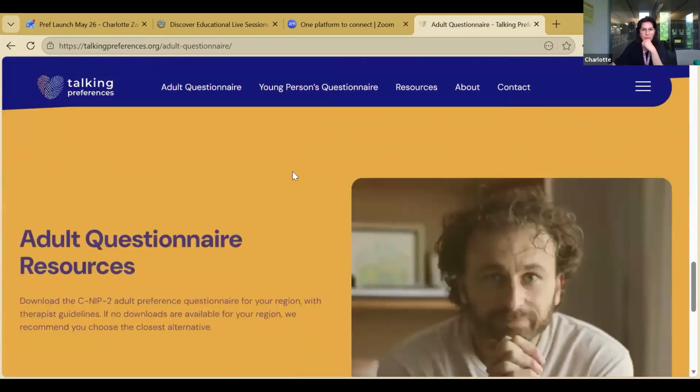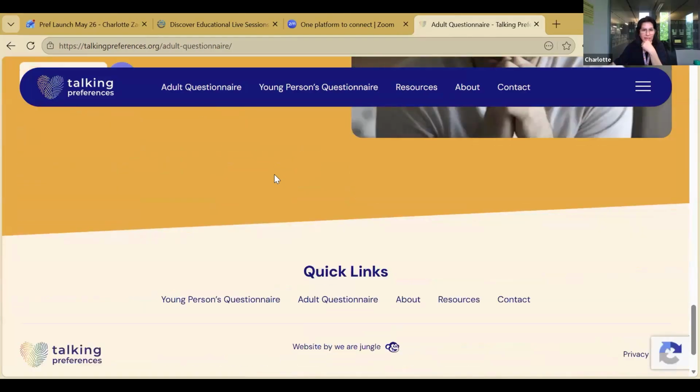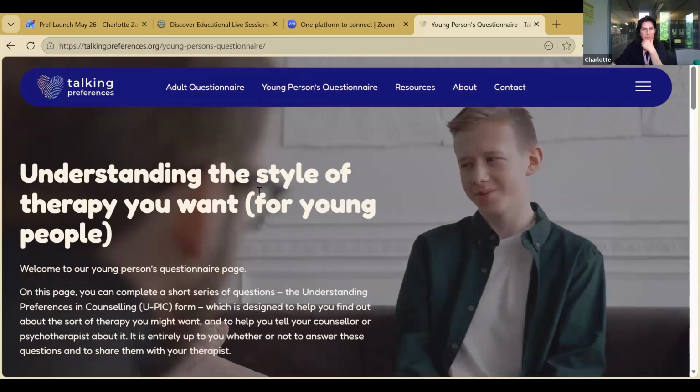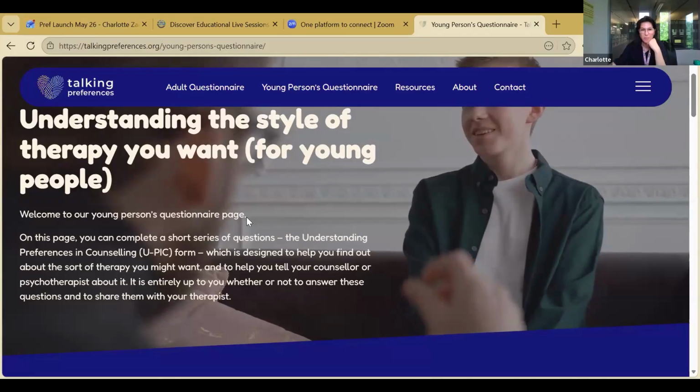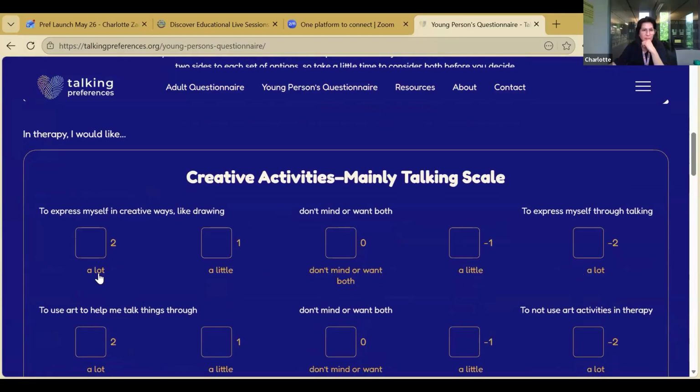So we move down the landing page. You've got the adult resources, which takes you back through to this area here, and then into the young person's questionnaire section, which of course I'm a bit biased towards. Simpler language, age-appropriate instructions. It's a smaller form. It's different scoring. So, for example, a lot, a little, don't mind, or want. And speaking to the young people at the moment, they're really engaging with the a lot versus a little. They see a meaningful sort of differentiation between these two, rather than the difference between 2 and 1, for example, or 3 and 4. And the want both is very popular.